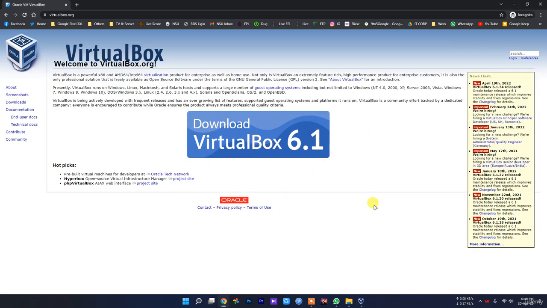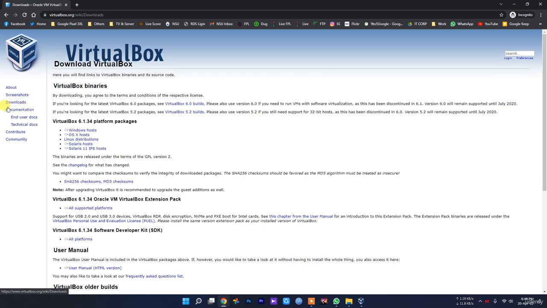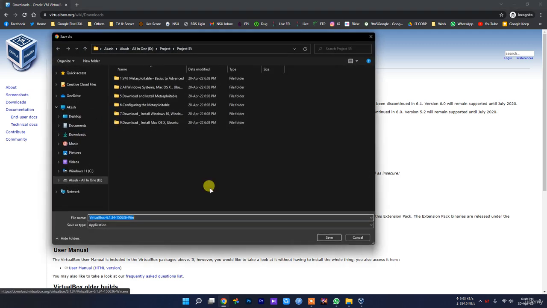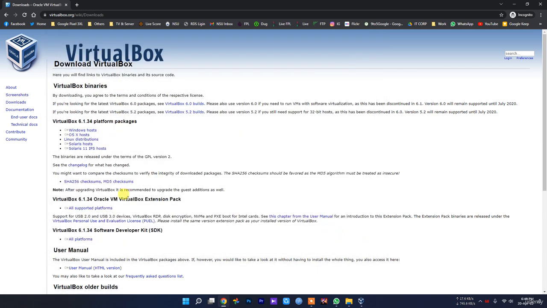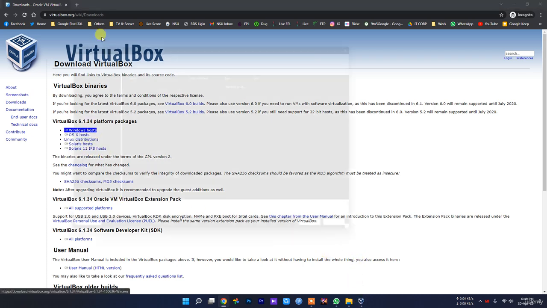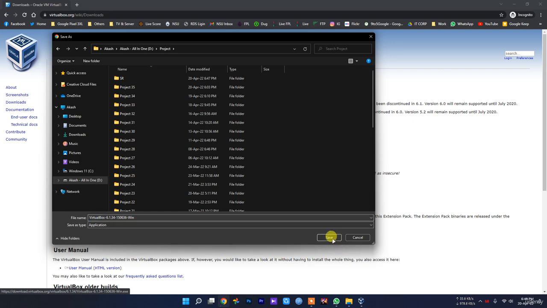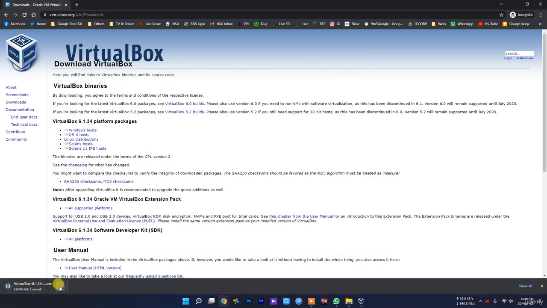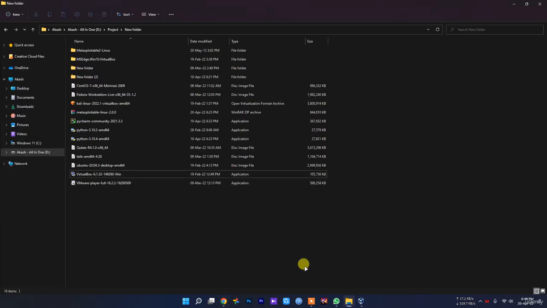So how can you download this? Very simple, just go to this downloads bar, click in here, then choose which operating system you want. If you want the Windows host, just click and, as you can see, it will download. I already downloaded and installed it. You can also use it for OS X, Linux and all of these. The download is very simple, it's mostly around 100 MB, so I already downloaded it.